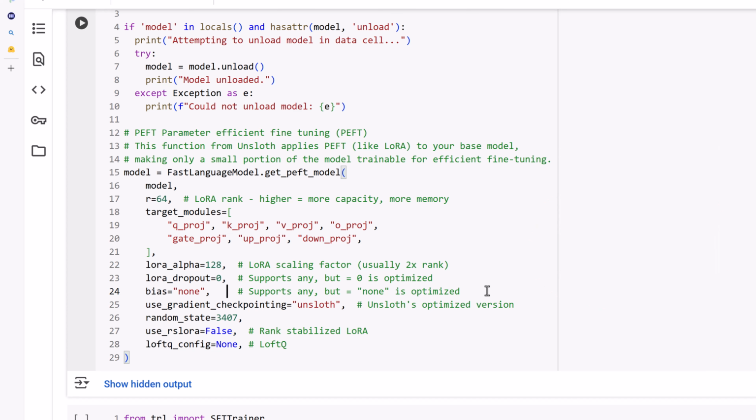The bias is generally left untouched in the original model when we are fine-tuning, to reduce the number of trainable parameters. So leave it as none. Again, this is use gradient checkpointing. Unsloth is an optimized version. It will checkpoint when it's training, when it feels it's a proper place to checkpoint. Random state.